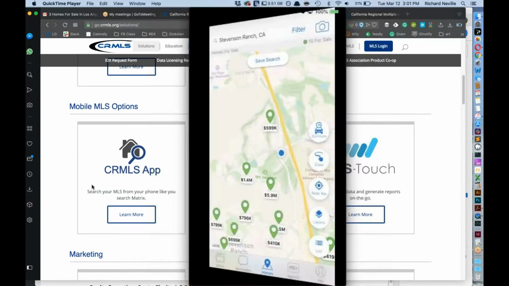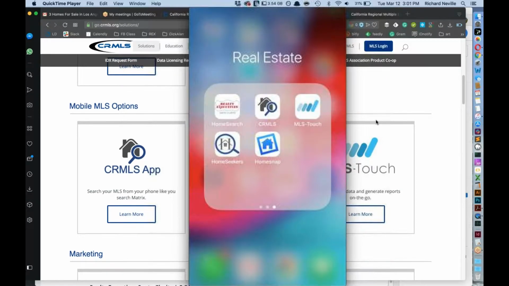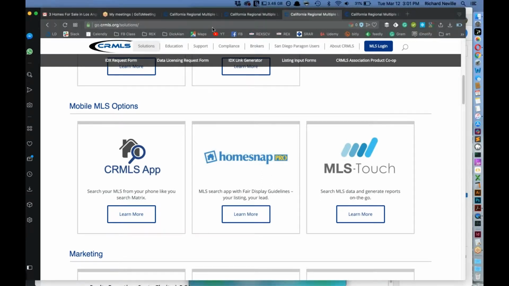Okay, so that's the three apps that we're talking about today. It's CRMLS, MLS-Touch, and Homesnap, which you can see here. And once again, I wanted to remind you that we were going to go over the Home Seekers app, but I got notification from Kit from SRAR that that's going away, and within the last week, they completely removed it from the CRMLS website. So I don't want you to start using that one and sharing it out and have it be discontinued. So I would avoid that one, and then just take a look at these and see which one you like best.